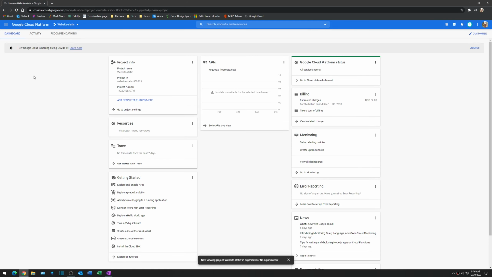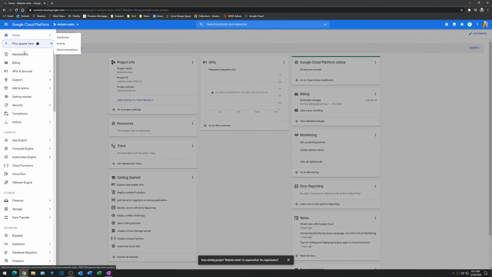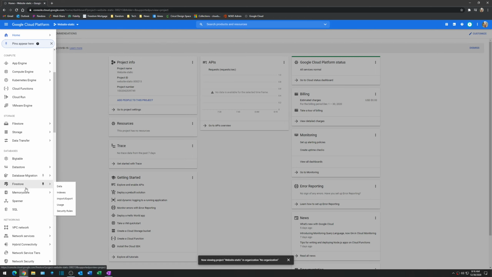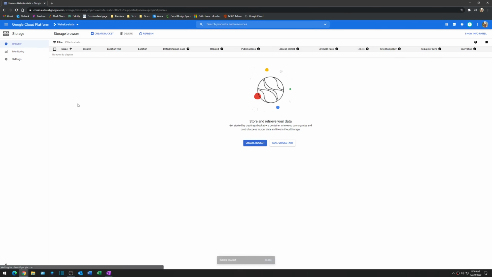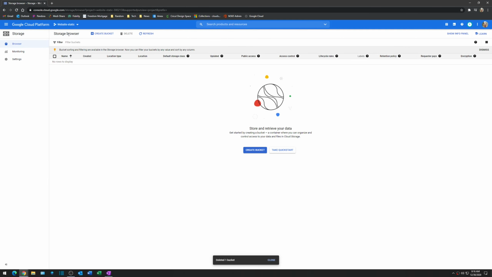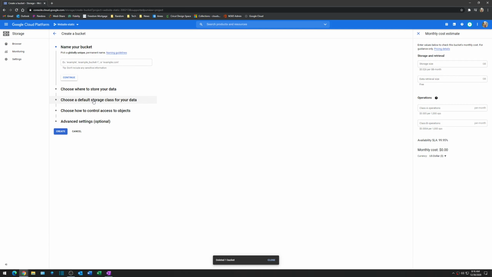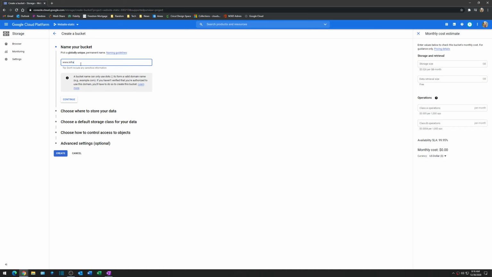And once that new project is loaded up, we're going to open up the navigation menu and come down to File Storage Browser. And once we have our storage browser, you can see we're going to create a bucket. Now this bucket is unique in that it's not just a standard storage bucket. We're going to include the name of our website that we're actually going to make.